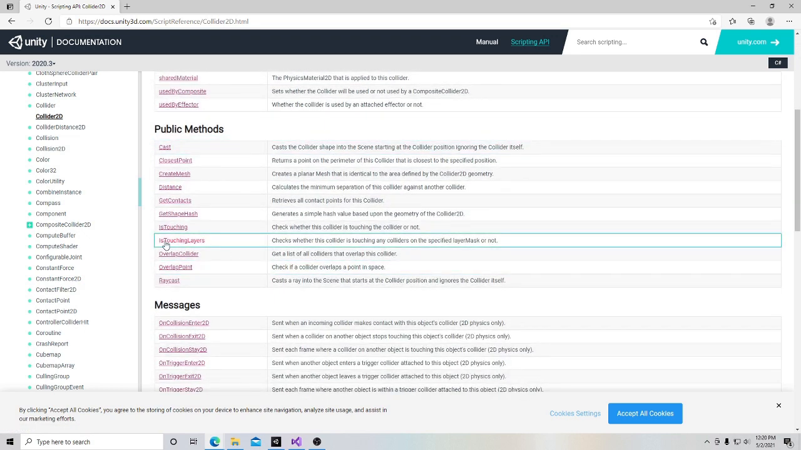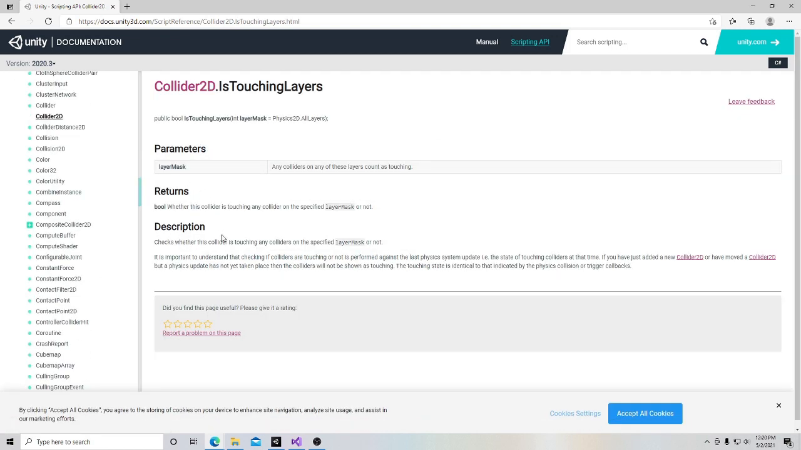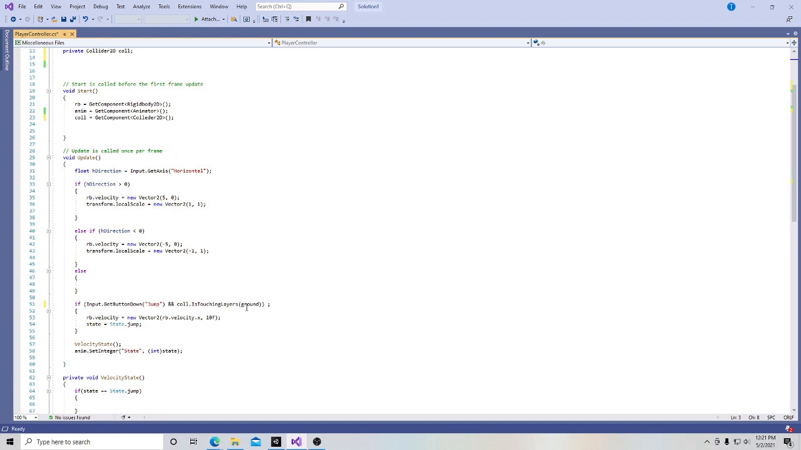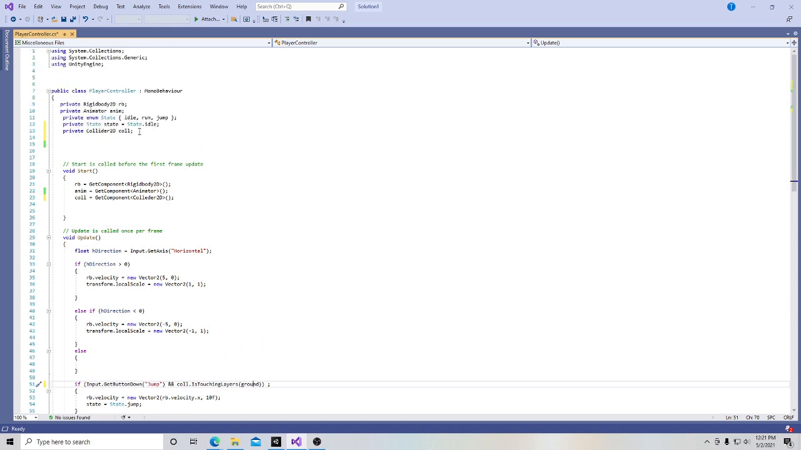So if we go down here, we have one called IsTouchingLayers. If we click on it, it says that it's a bool: whether this collider is touching any collider on the specified layer mask, which is essentially our layer, or not. So it's basically an all-in-one function that allows us to give commands to the script. So if we go back, here it is: we created our ground, but we haven't told it what the ground is yet. We have to do that up here.